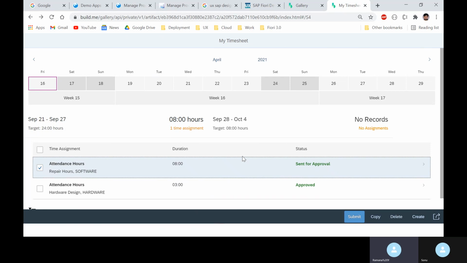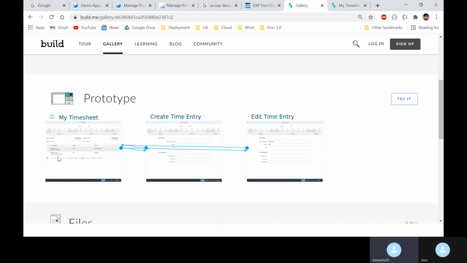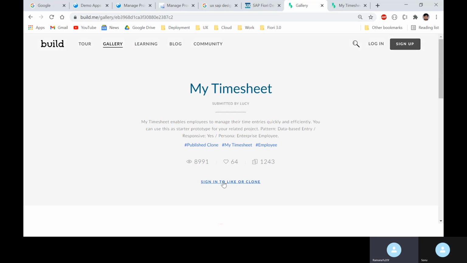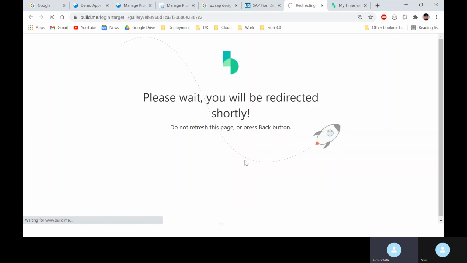In most cases. Okay, so this is actually a prototype. This is not an application, if you ask me, though everything looks like a real application. This is a wireframe which looks like a working prototype. So how did they build it? If you see, I can just sign in, and then we can click on clone.